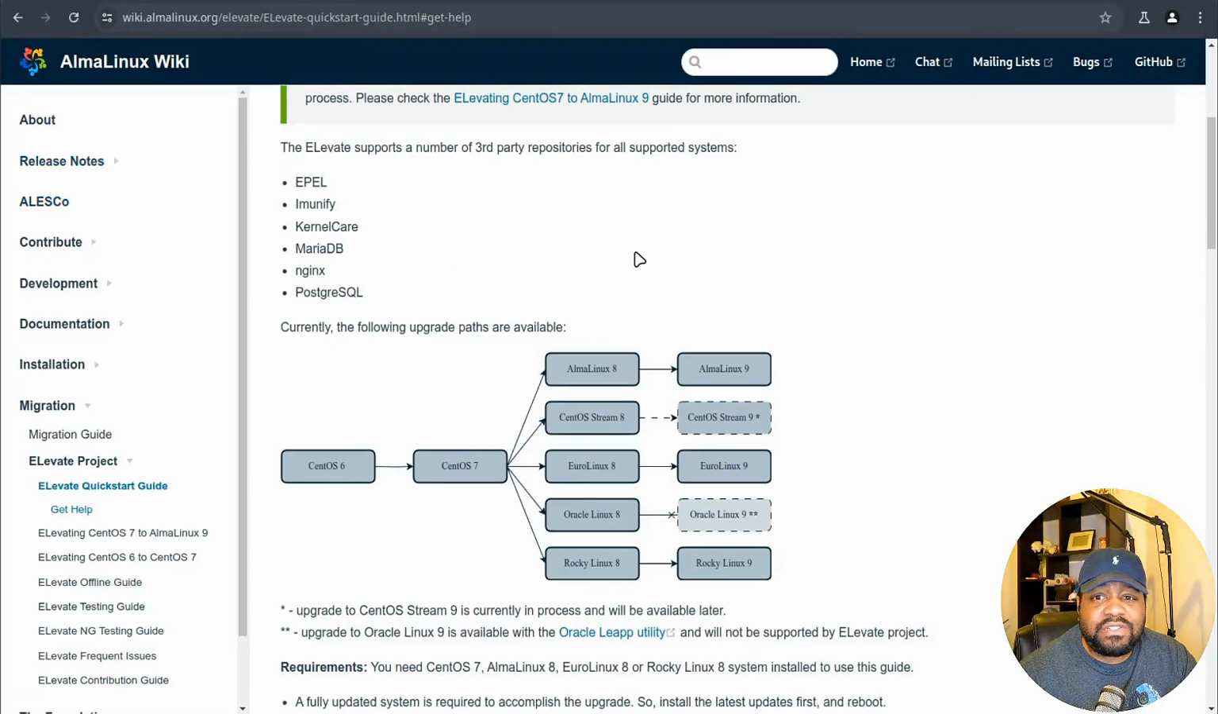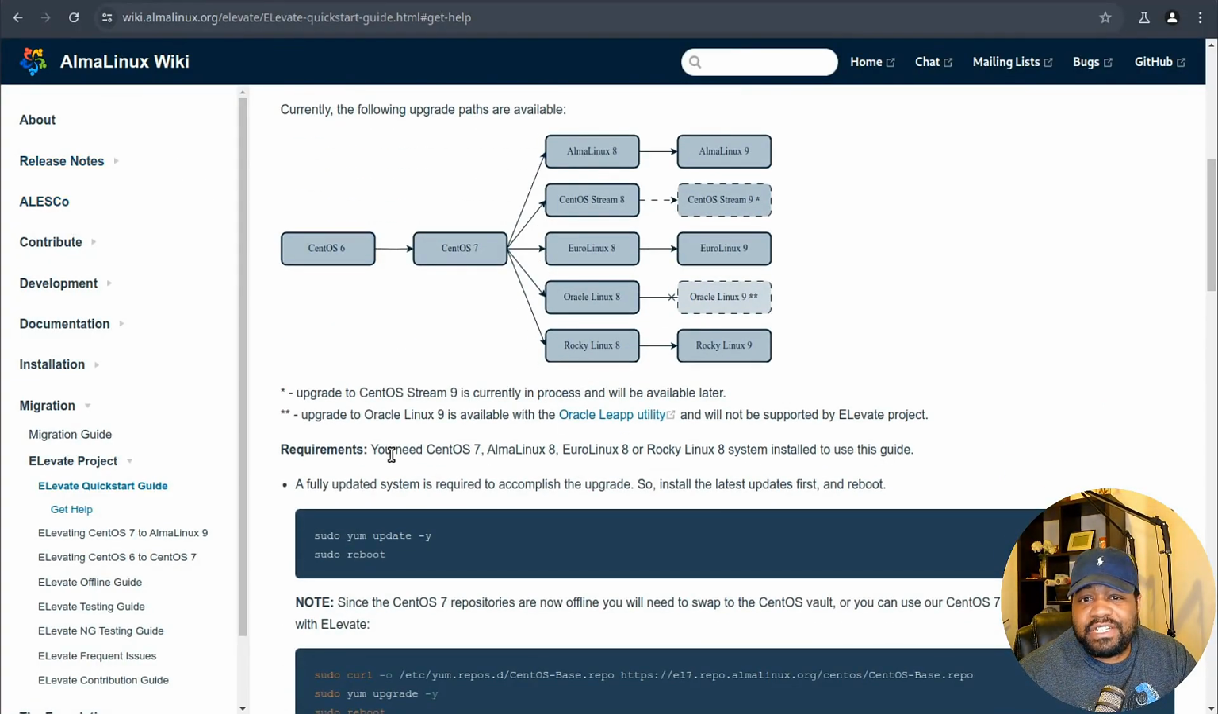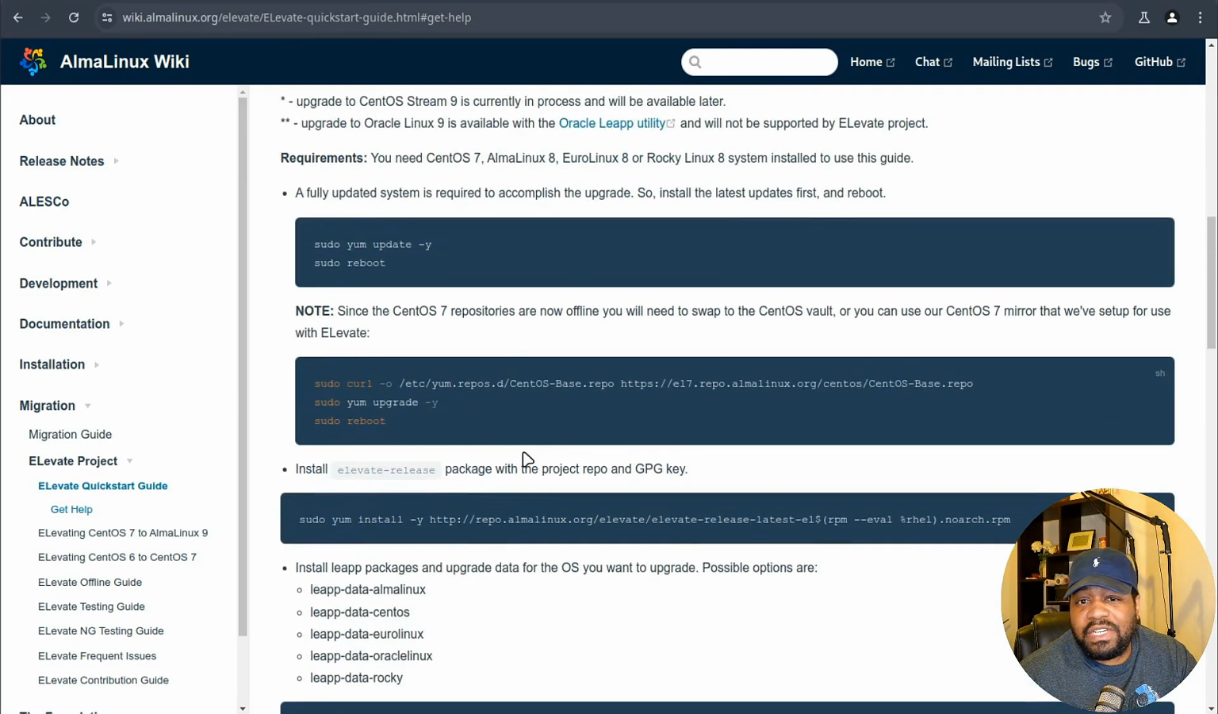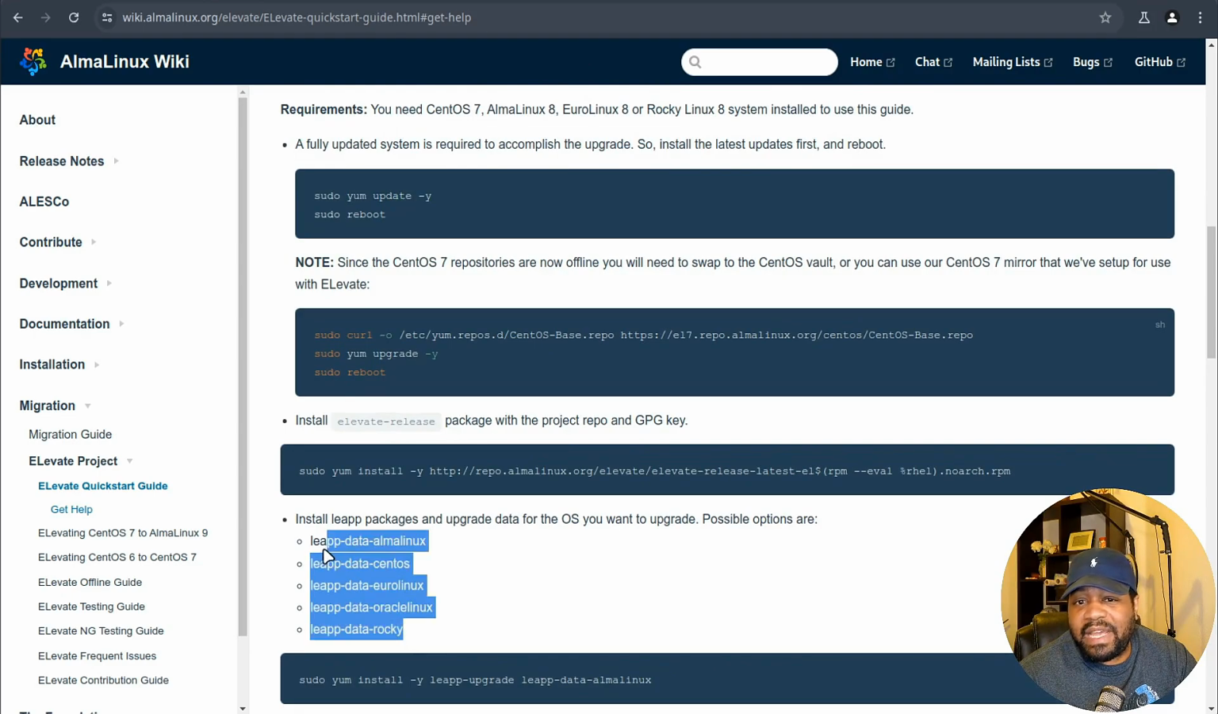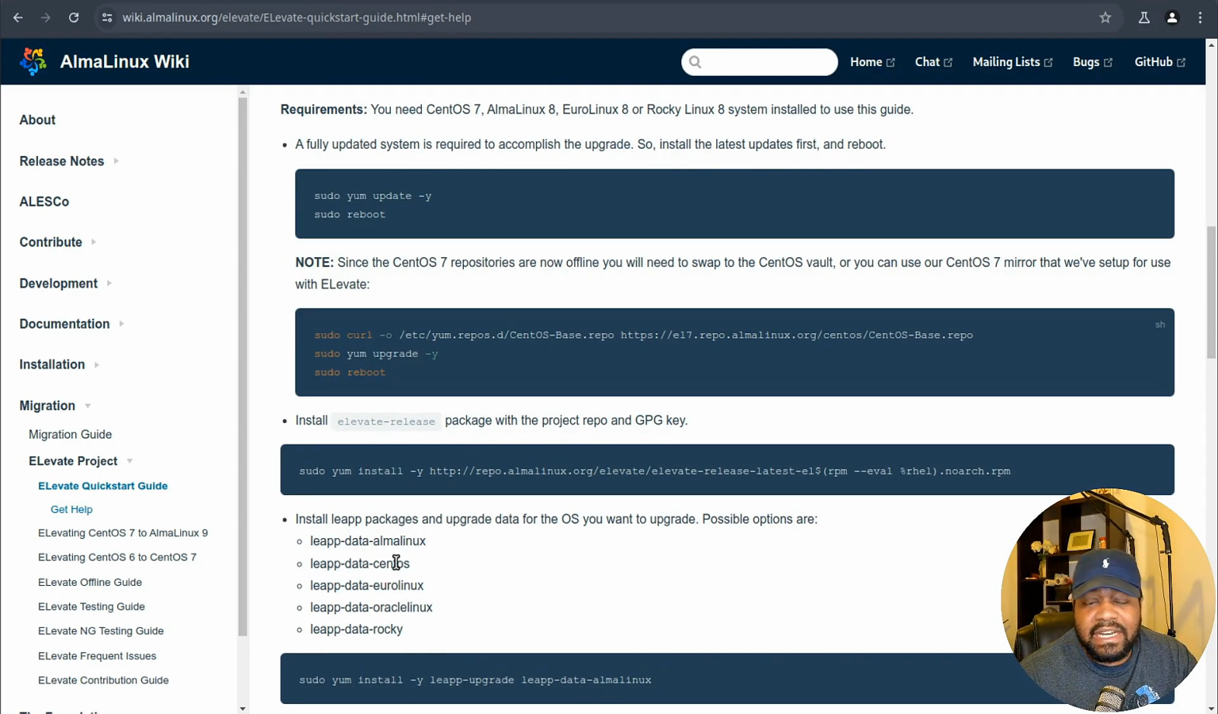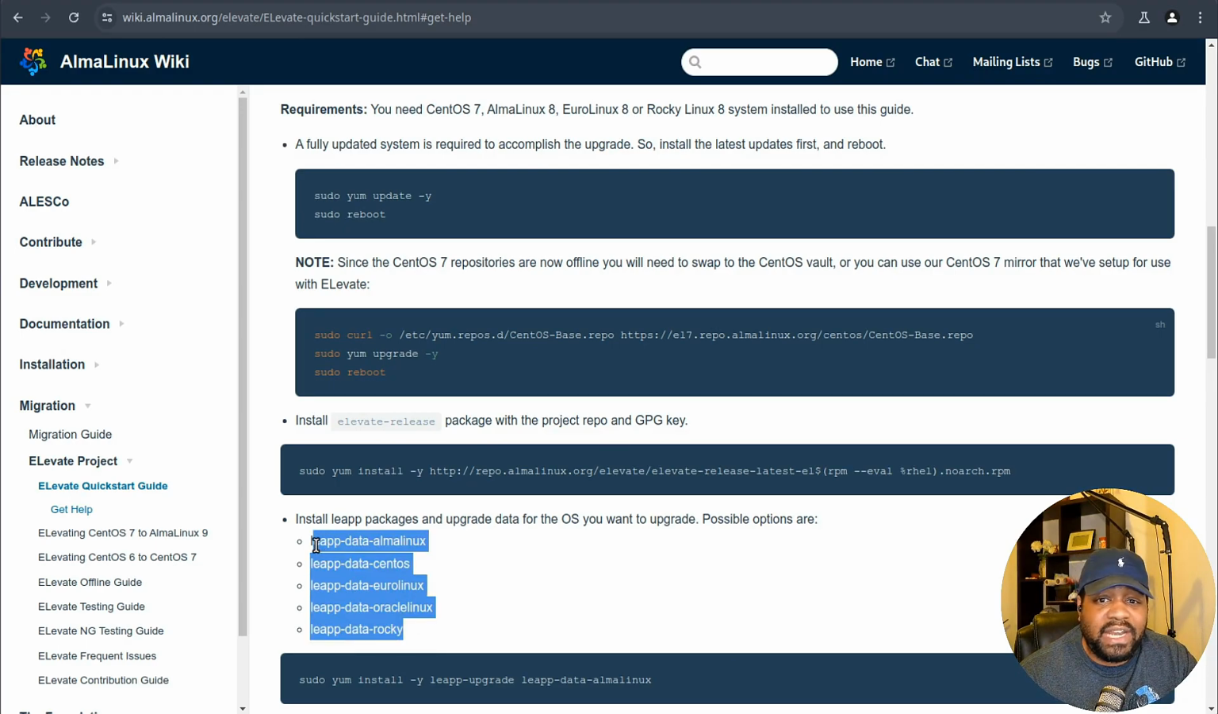So if we scroll down a little bit, it breaks it down. You can use all these different operating systems to upgrade to. And so you need to specify which package you want to install. We're installing the leapp-data AlmaLinux, and then they have the CentOS one. They got the EuroLinux, Oracle, Rocky. So you can upgrade to any of them from CentOS. You don't have to just go with Alma. You don't have to go with Rocky. You don't have to go with CentOS, EuroLinux. You can go with whichever one you want out of it.